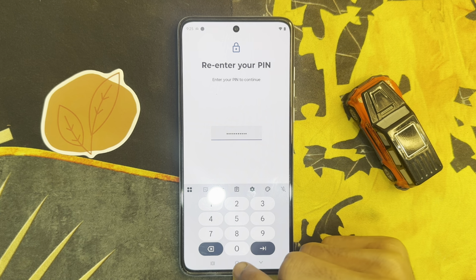Remove the SIM tray and clean it. After cleaning, insert the SIM again. You will see your problem is solved.